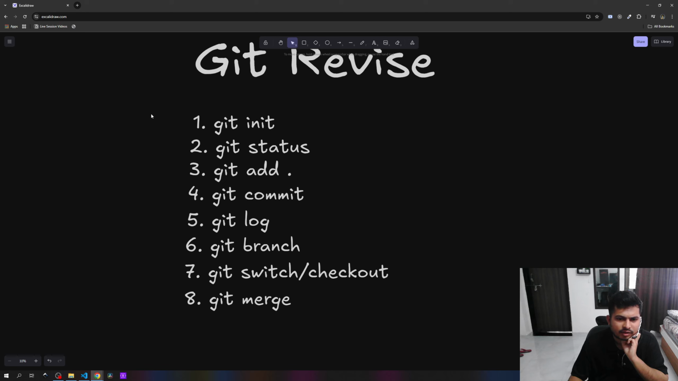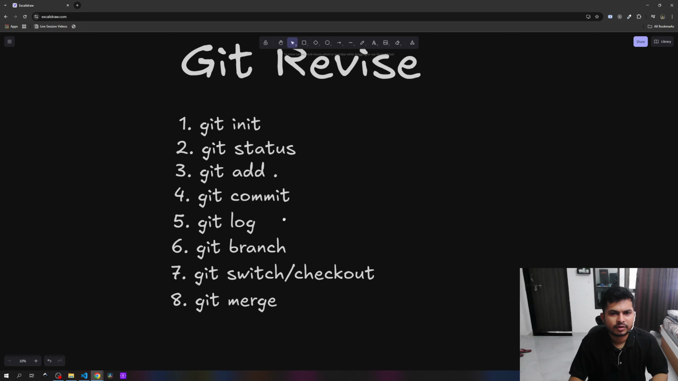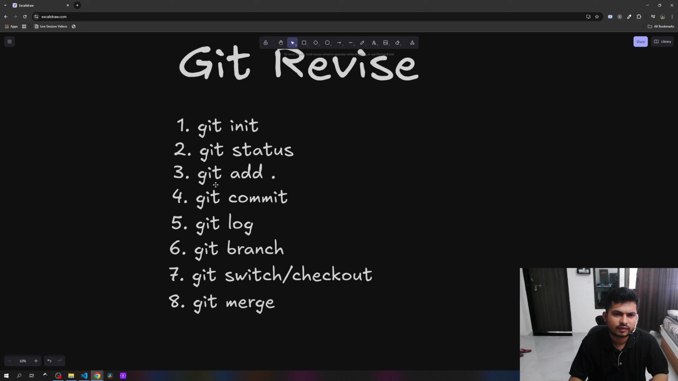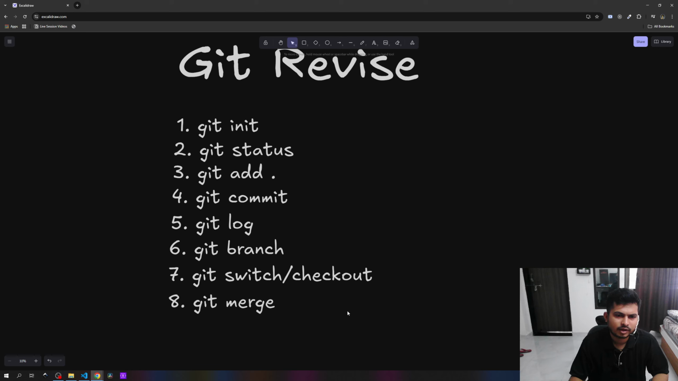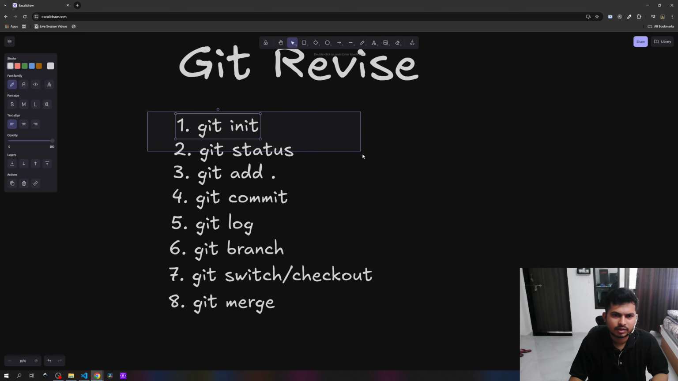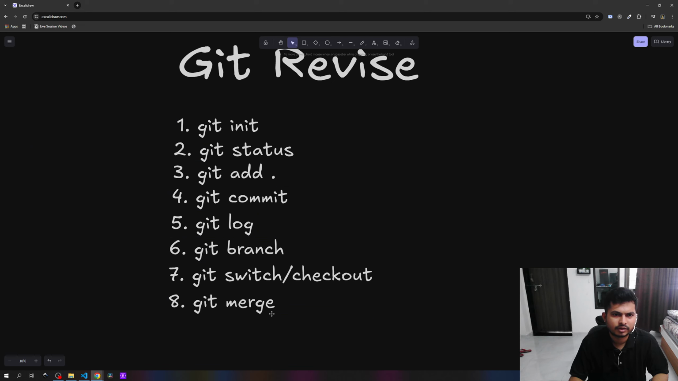Is there any command missing? Git init, git status, git add, git commit, git log. So let's try to see the flags of these commands that we use, and if I remember any others, then I can write them here.